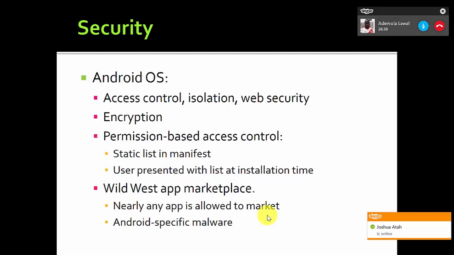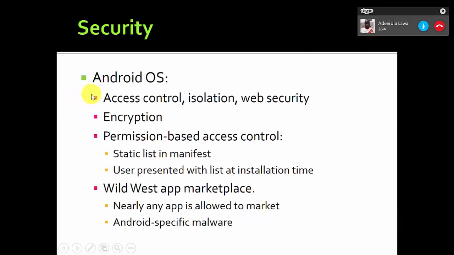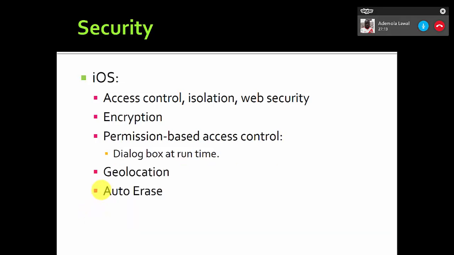So I'm moving on to the next slide, where I talked about security. The Android OS has access control, isolation, and web security, and message sending that is always encrypted. When we talk about permission-based access control, users are presented with lists at installation time. And when we talk about availability of apps, Android has a lot of variety of apps in their app stores, because they give space and liberty to developers to develop varieties of apps.